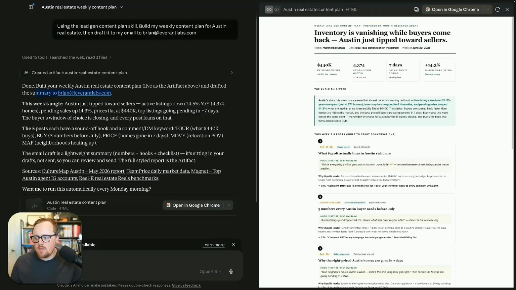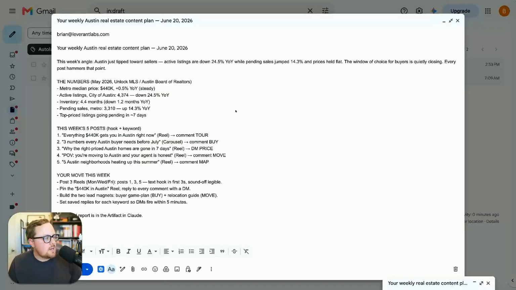So let's go over to the email and I'll show you what that looks like. Here it is inside of my drafts. This is what I ended up getting. You can see right here, it gives me all of what we were looking for before: here's the summary, the numbers, the weeks, this week's posts, and then your move this week as well. So it gives me the entire summary. As soon as I'm ready, I can head over to Cowork and look at all the details, but this at least gives me the summarized report so that I have everything I need right inside of my email, and easily accessible as well.